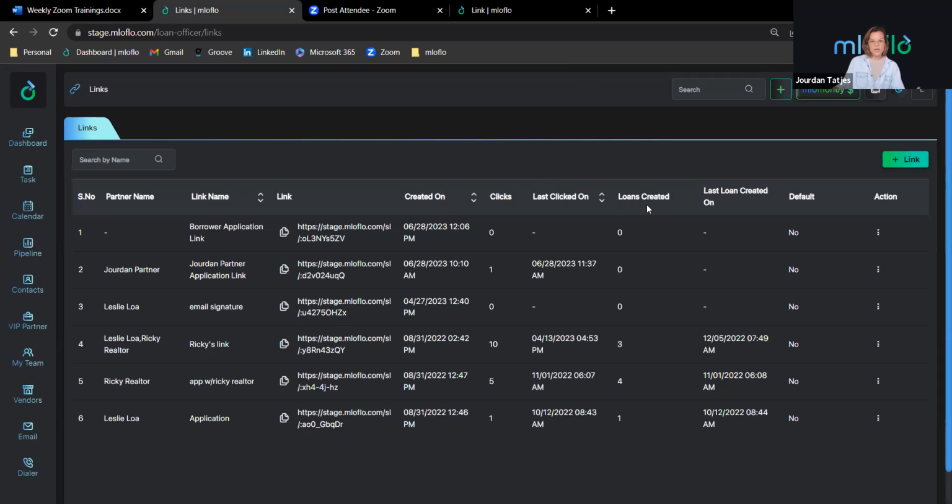And one of the reasons why you create all those different links, you can see here on the top how we have these columns at the top, so you can see how many times a specific link has been used, the last time it's been clicked on, the amount of loans that have been created from that link, the last loan that was created. So a lot of fun things that you can see in this link section whenever you create new links.